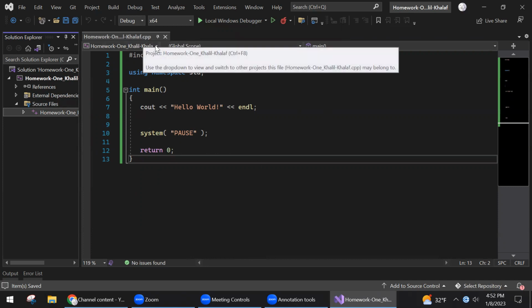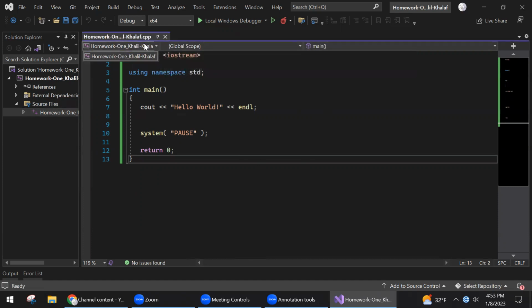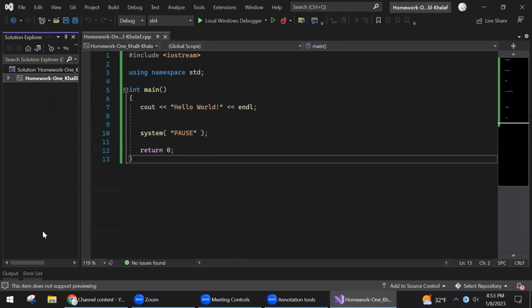So this tells me on the next panel which project I'm on. Again, you can have a solution that has 50 projects. Under the solution, you will have 50 projects and you can navigate between projects. You can select this one, then this one, then this one.